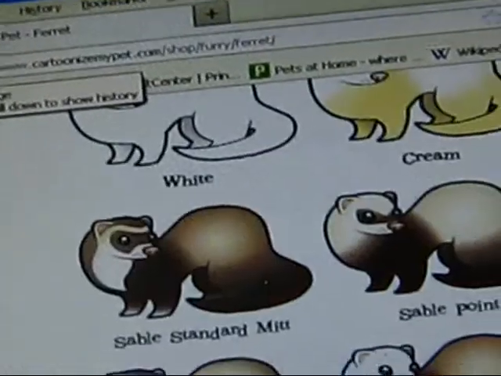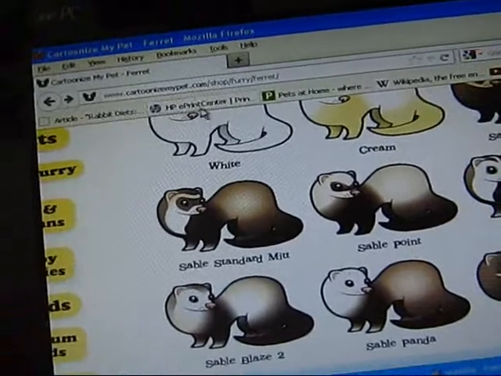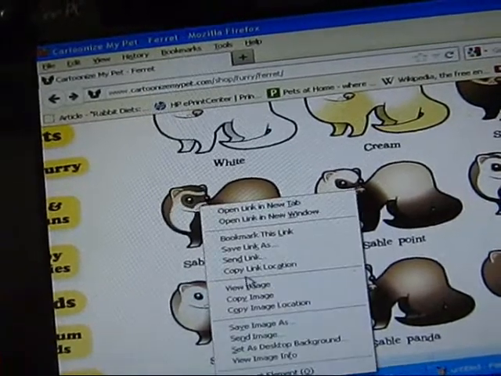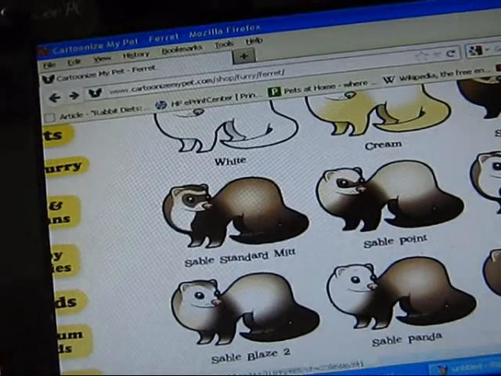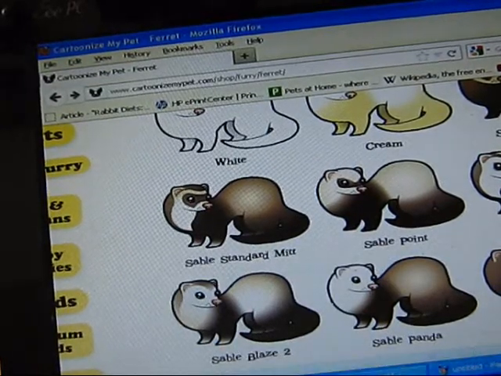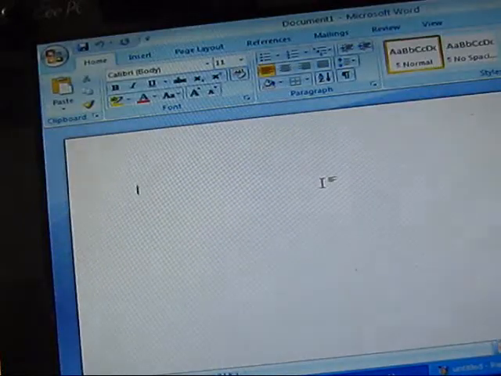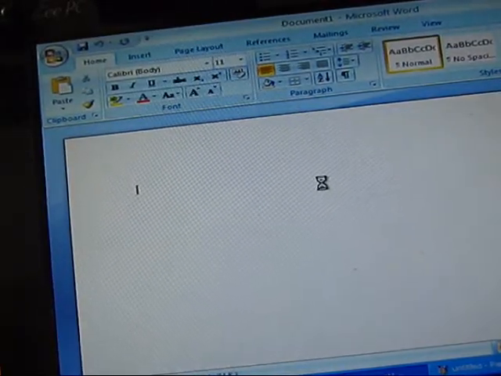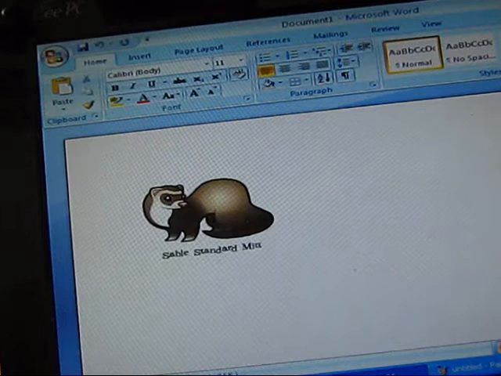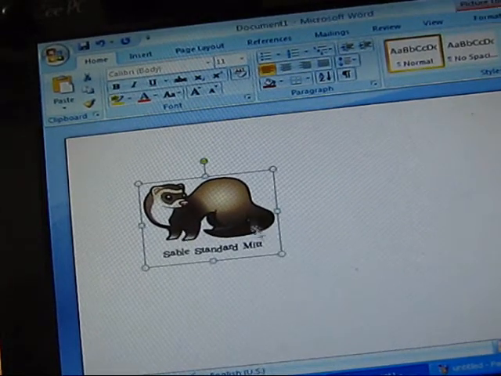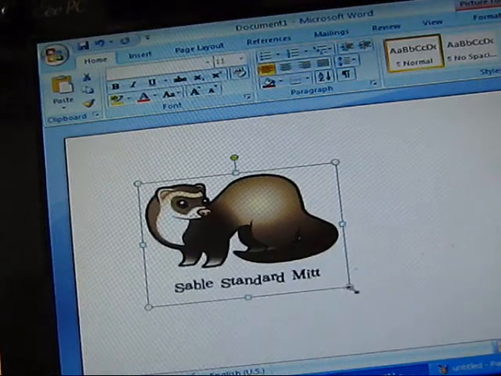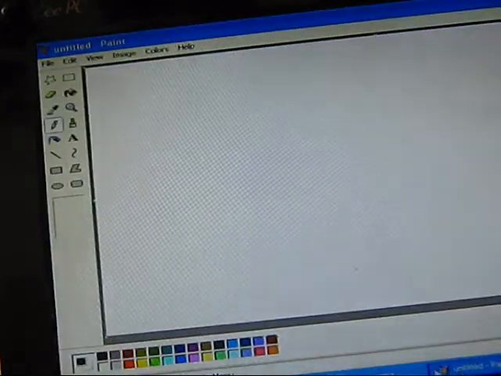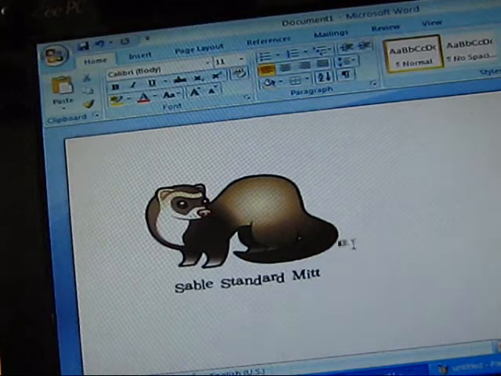For a plain white background, just right click and press copy. You can't do Control plus C on this one. And then you have to go into Word if you have it. I'm going to paste it. Then you have to get it to the right side, because Paint, which you need next, makes it really pixelated.